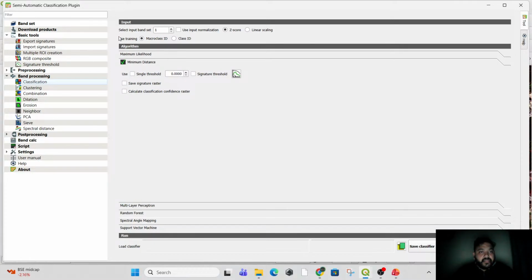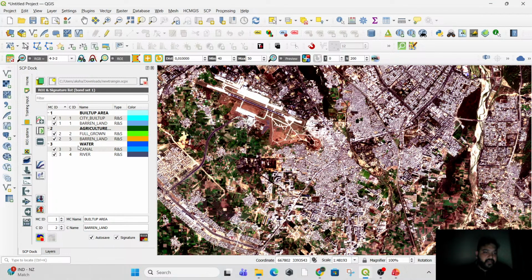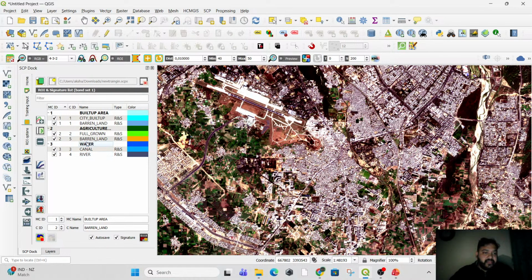Okay. Now there is one important option: for the training samples, what do you want to use, the macro class ID or the class ID? So the samples that you took here, your classification can be based either on these three macro classes or on these subclasses. Because the number of subclasses is more than the macro classes, the classification based on the subclass will be much more accurate. But let us try both.